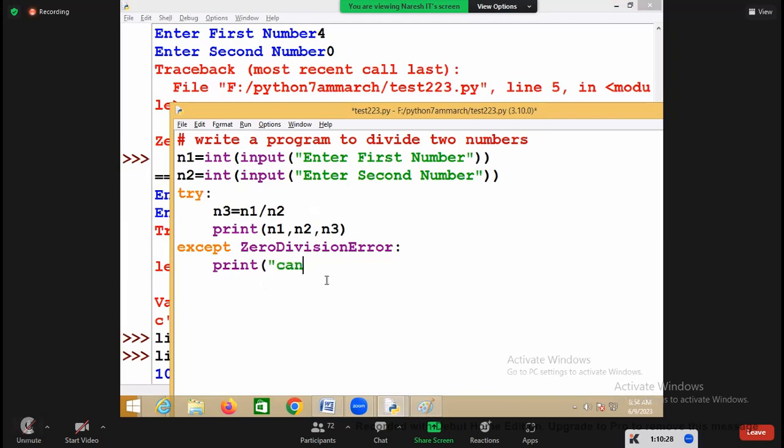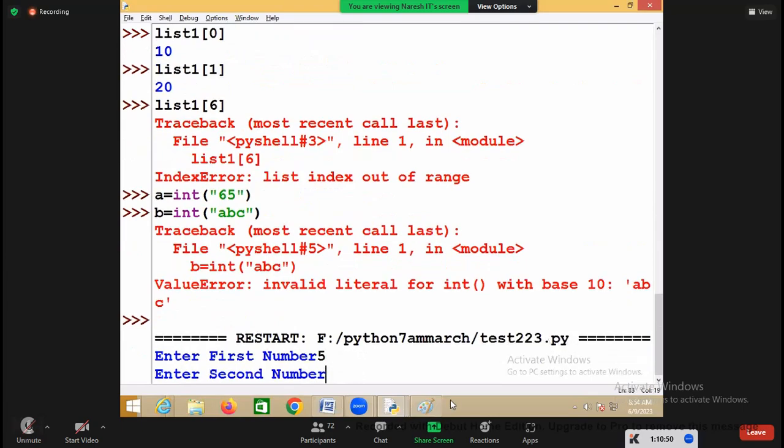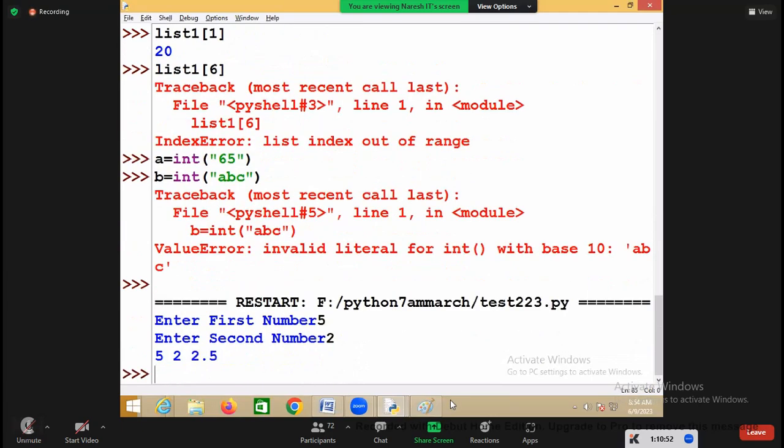Cannot divide a number with 0. After that, will it continue or terminate? It continues. If any statement is there, it is executed. So once you run this, it asks to enter the first number. First number is 5, second number is 2, and the result is 2.5.